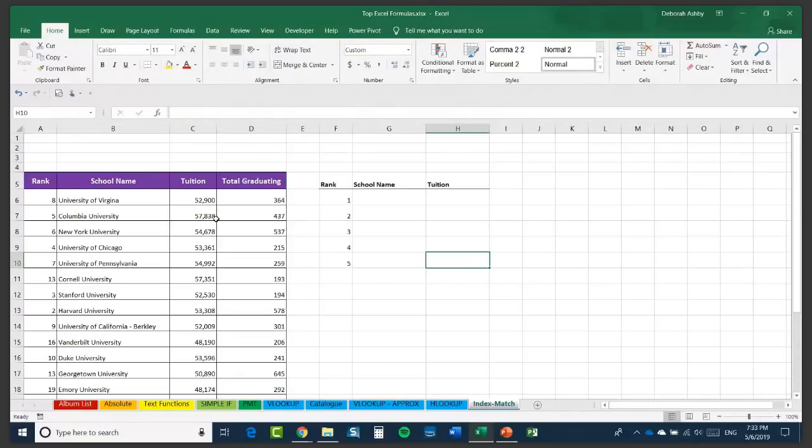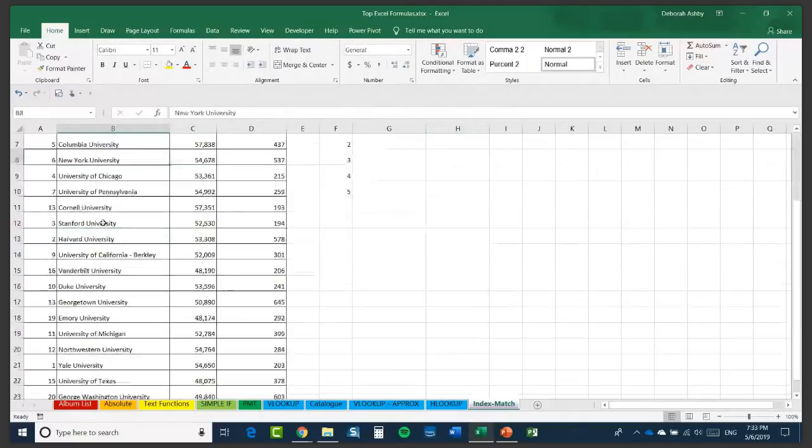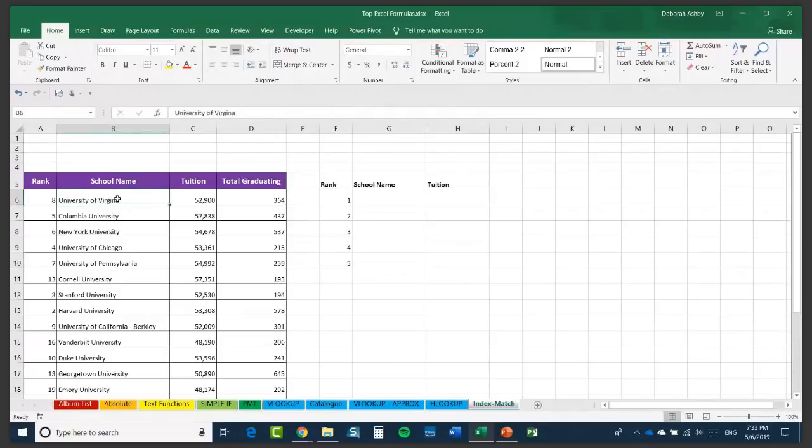So I'm going to show you the functions separately first of all. I'm going to show you index first, then I'm going to show you match, and I'm going to show you how powerful they are when used together. So in this example, what we have here are a list of universities in the US, their rank, the university name, the tuition, and the total number of people graduating.